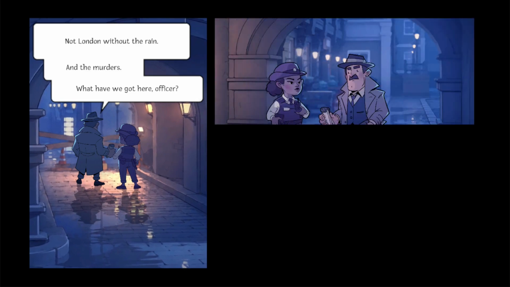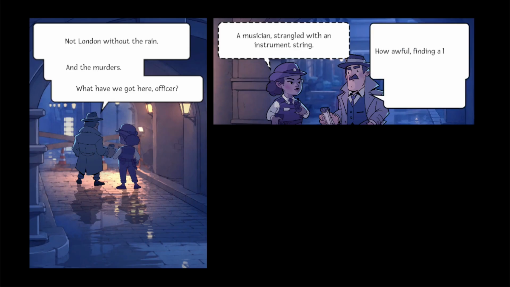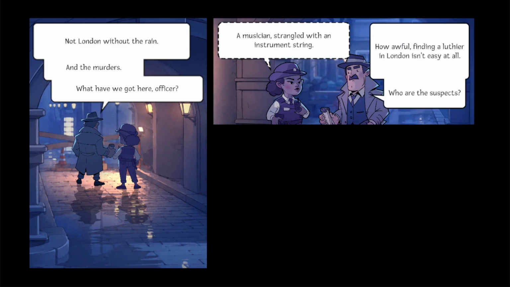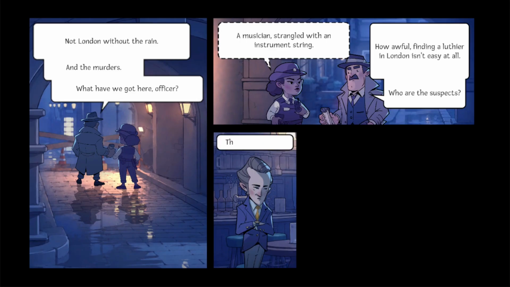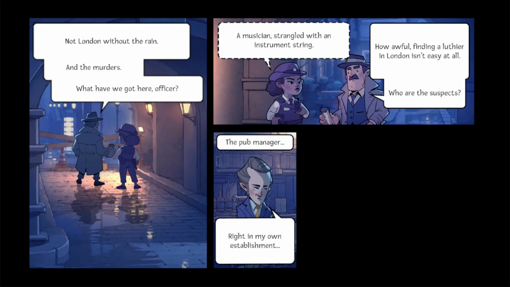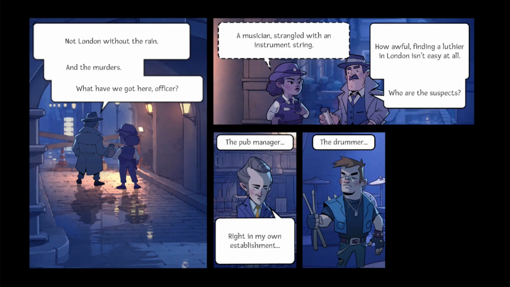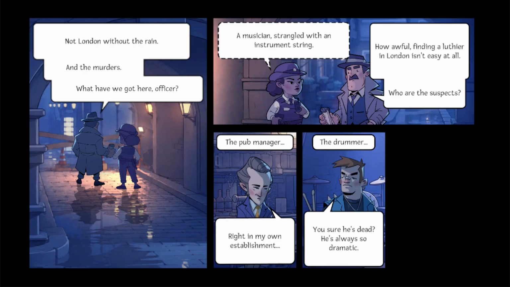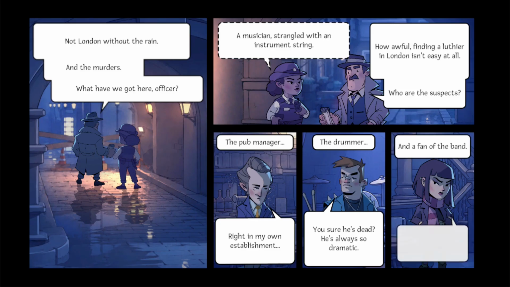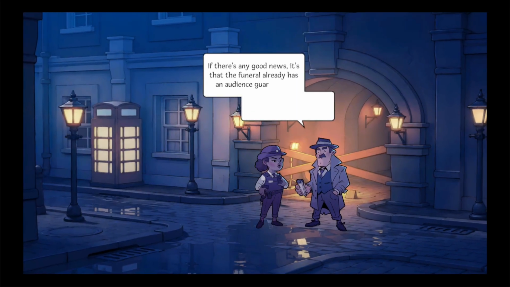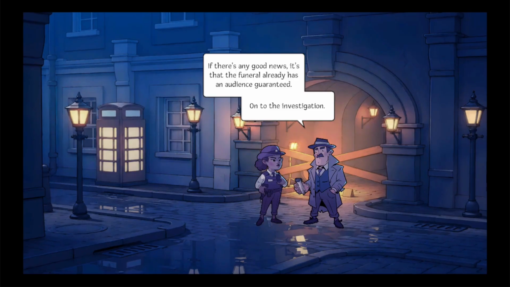Not London without the rain and the murders. What have we got here, officer? Musician strangled with an instrument string. How awful. Finding a Luthier in London isn't easy at all. Who are the suspects? Pub manager. Rate my own establishment. The drummer. You sure he's dead? He's always so dramatic. And a fan of the band. Think it's still okay to ask for an autograph? What the? If there's any good news, it's that the funeral already has an audience guaranteed.